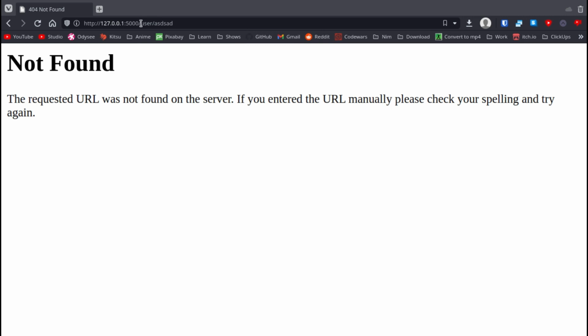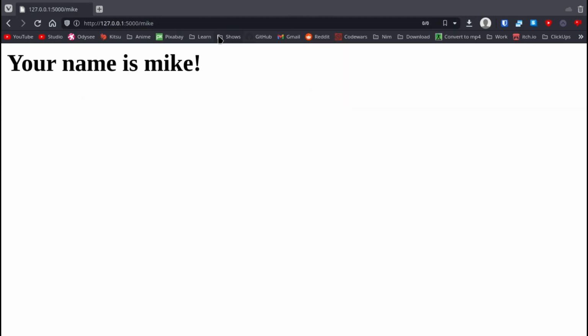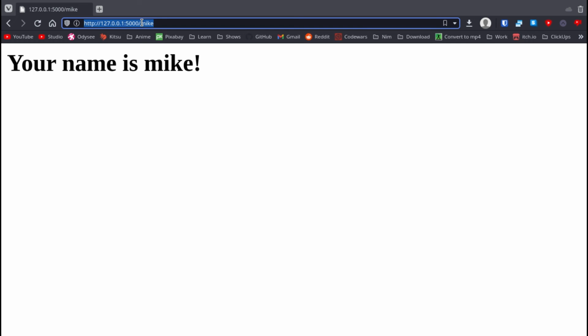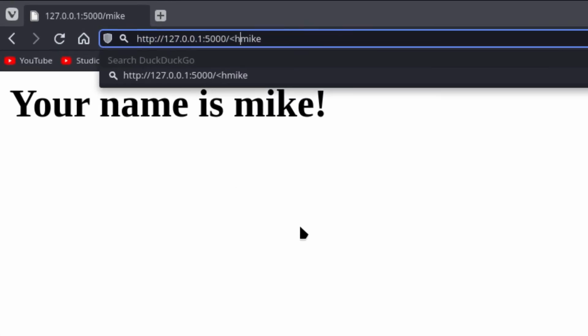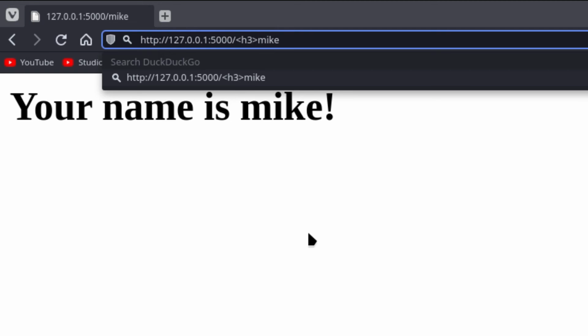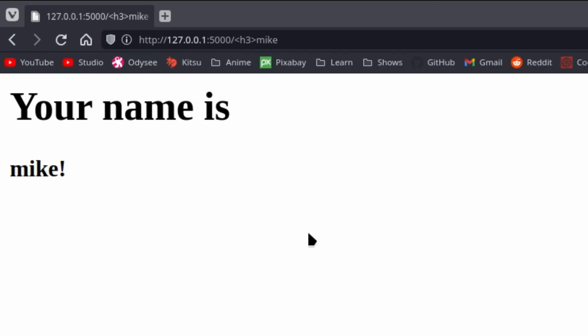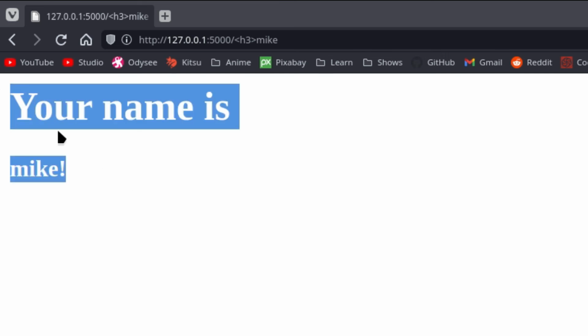If we say Mike, right, we get Mike. But what will happen if we put HTML inside of this URL? For example, h3 and then Mike. Then you'll notice it actually changes what's on the page. And we never want that.